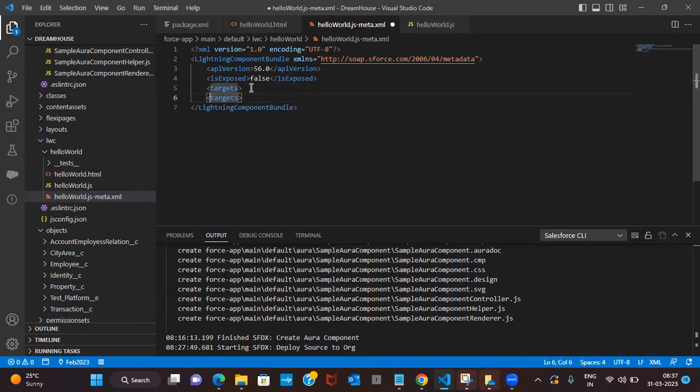So this is again your interview question, guys. I have created a component, but I'm not able to see my component. Okay, what is the problem? Then we need to tell them, we need to check the targets tags which are present in our helloWorld component, because targets are the ones.